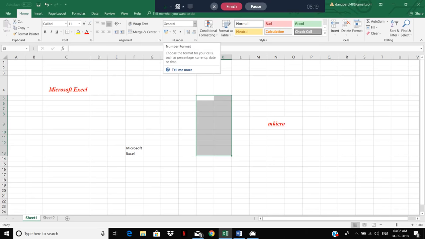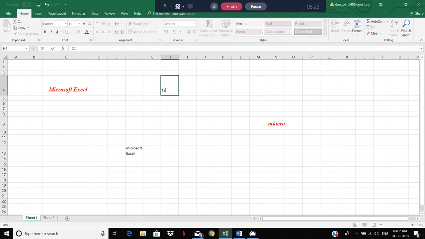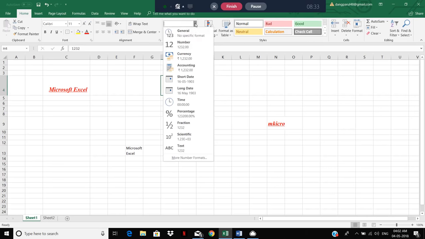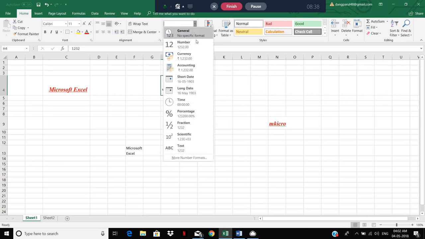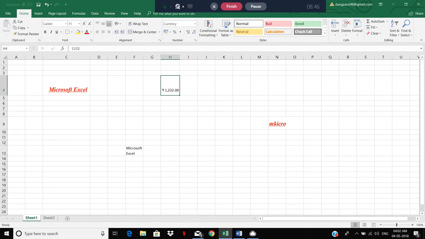This is again number format. For example, if we write 1 2 3, this will be considered as it is because it's general format. You can change it to number. It will specifically show some decimals to make it a number. You can use currency. It will show the currency option, accounting, short date, long date. All these are formats of data that you can write or use in your Excel worksheets.